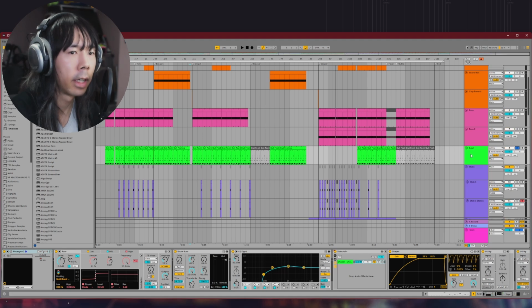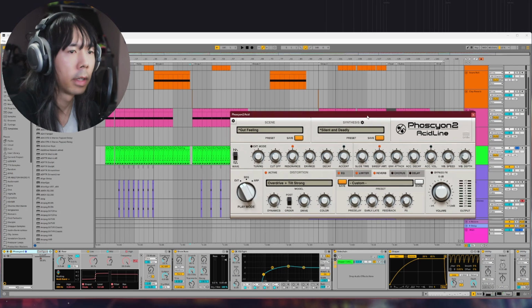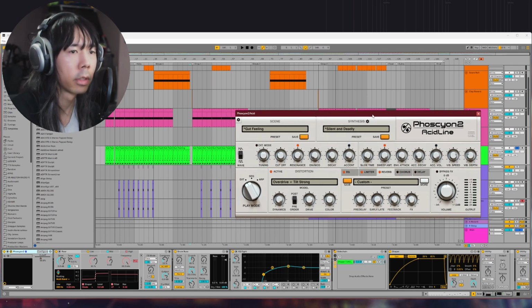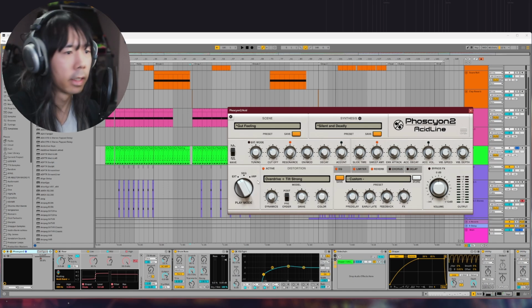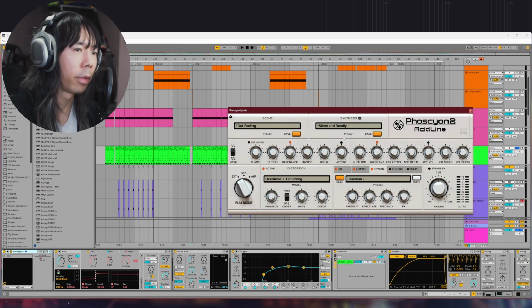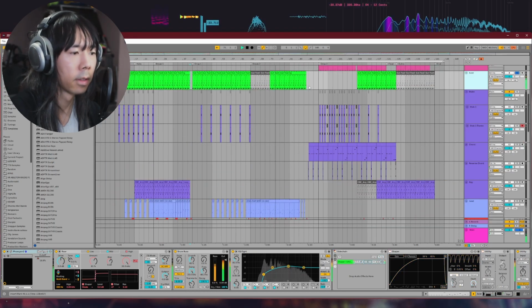Acid. I just love acid too much. I love using this acid synth. It's called Fusion 2, and I'm using this scene called Gut Feeling and this synthesis preset called Silent and Deadly. And I changed a few things around, modified a few things, and it's gonna sound like this.